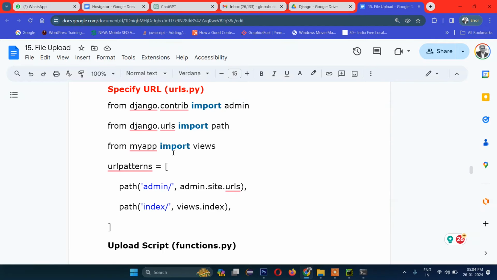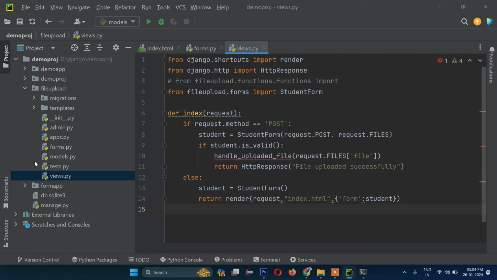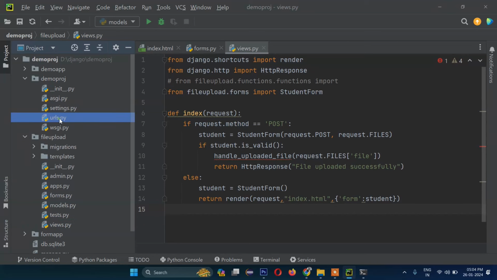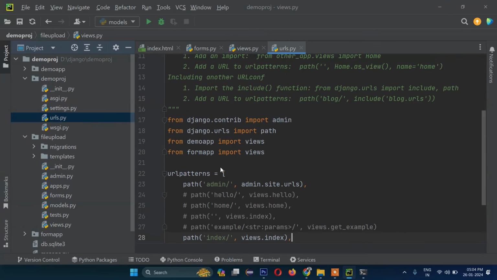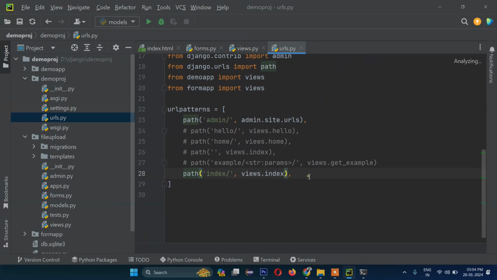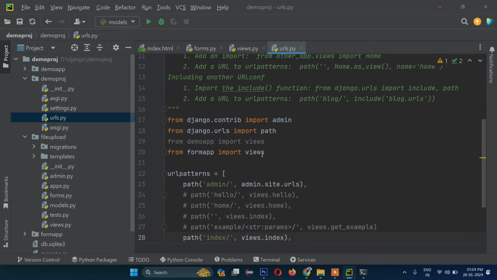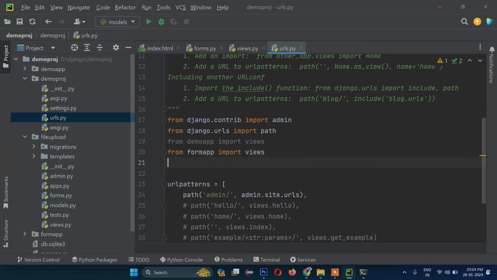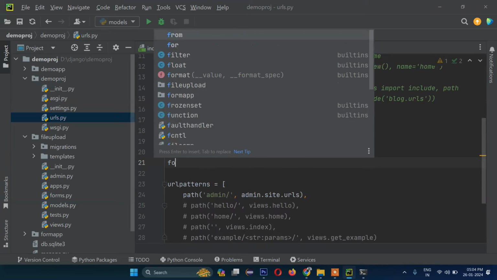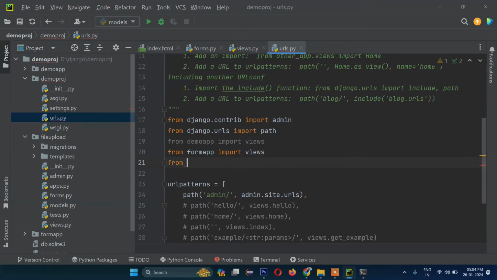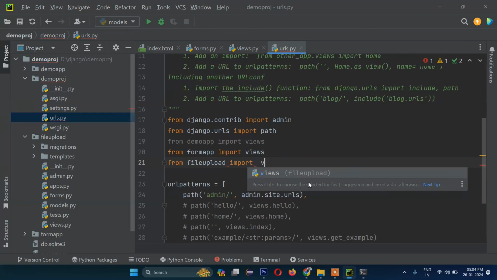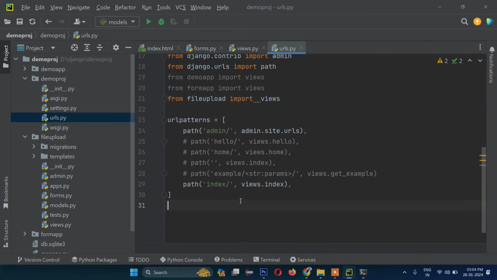And finally, inside our URLs, we need to specify this. So let's go demo proj and then URLs. Yeah, it's already there actually. And here we need to call our form from file upload import views, right? And this is the index files. So that's it. There is not much change in this.